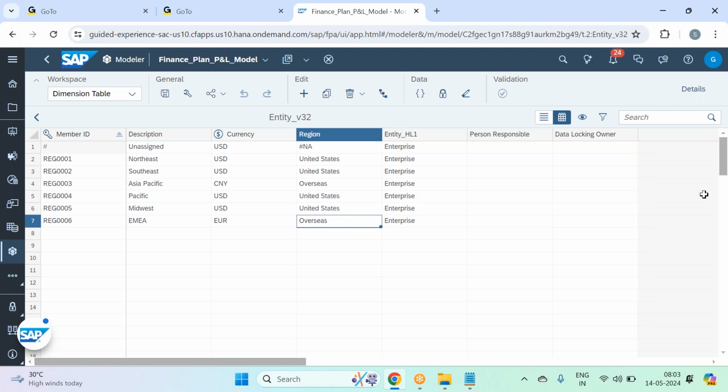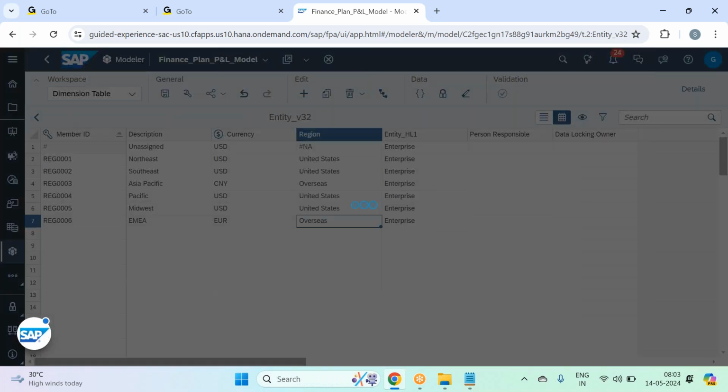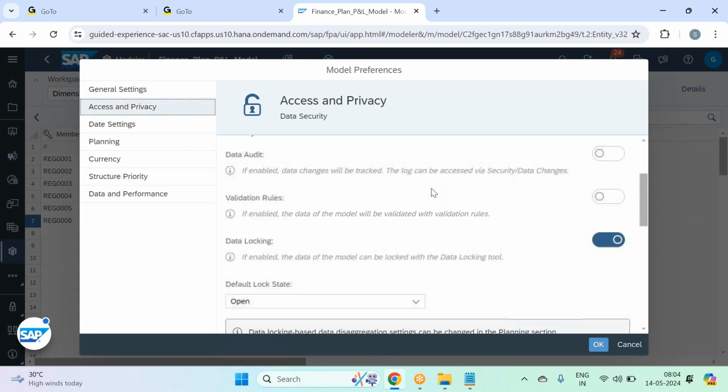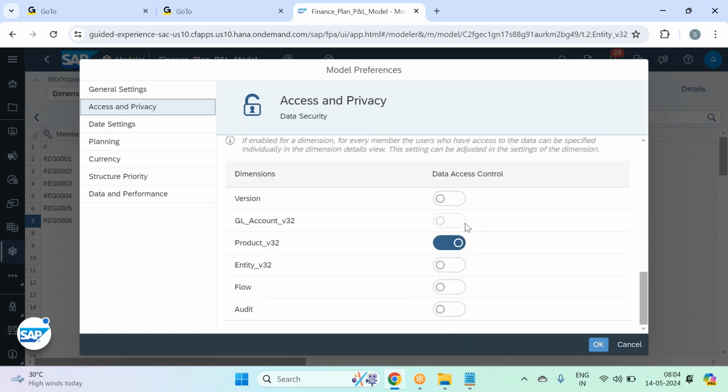Then how do we enable this? You can go here, go to the details. Here you have an option called data access control. Or you can go to the model preferences, guys, in access and privacy. If you come down, here you see data access control is right now enabled on product, meaning which managers should access what kind of product. You can enable it on entity also. You can either enable it there or enable it here, both are the same.